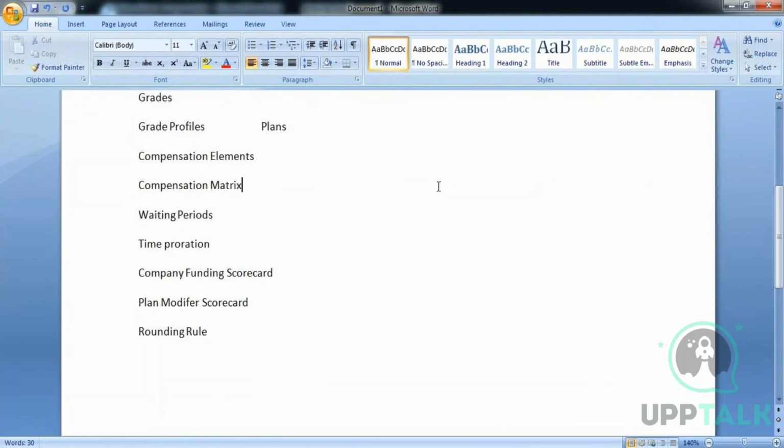Similarly, the waiting period. This is also used by bonus and merit plan. It determines when an employee is eligible to participate in the plan.